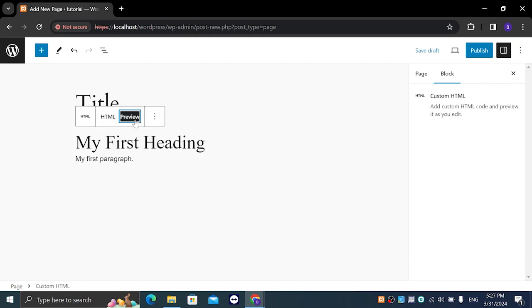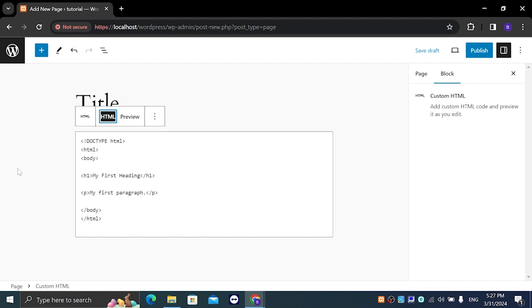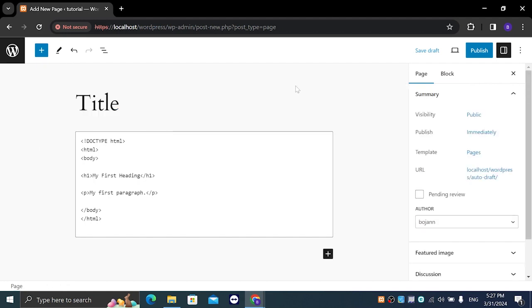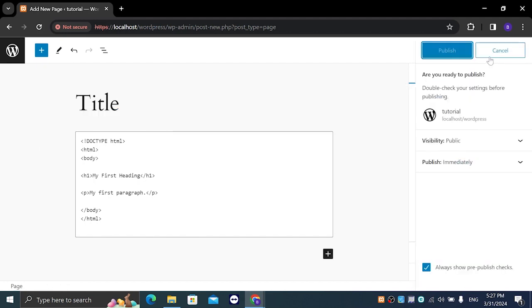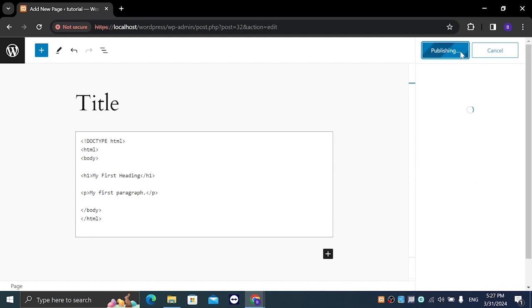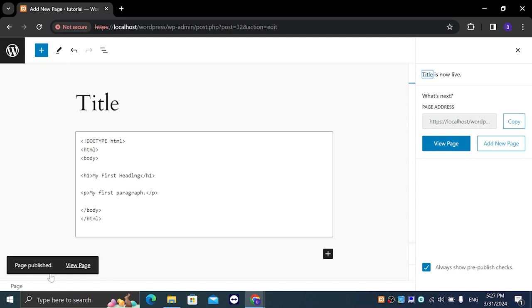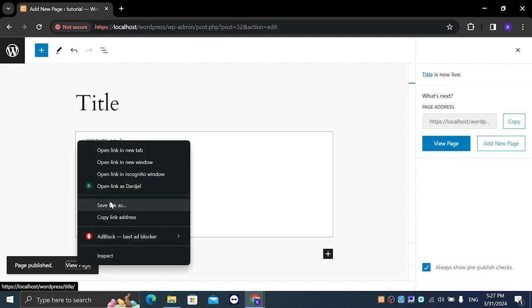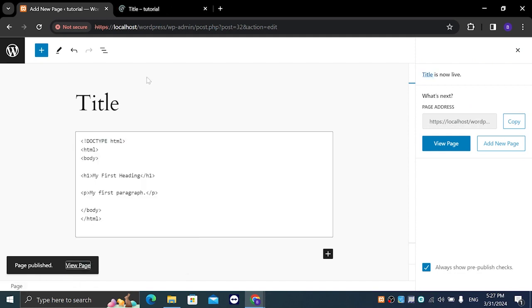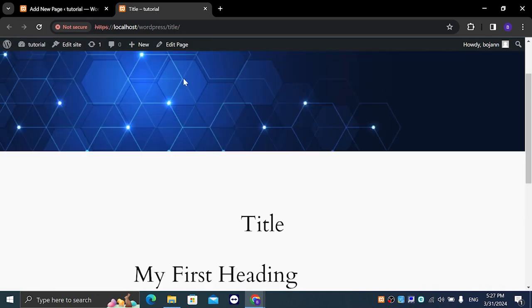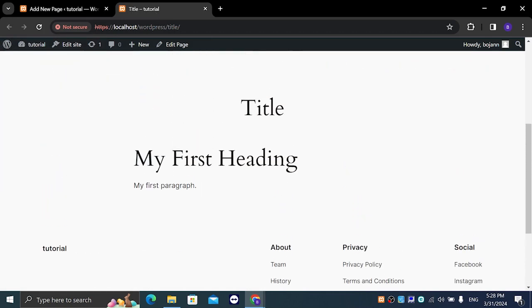We're gonna left click on preview, and as you can see we have the my first heading and my first paragraph. Go back to that. So now when we click on publish, so left click here, and we should get the page published right here. Left click on the view page, open link in new tab, and as you can see in the title we have the my first heading and my first paragraph.